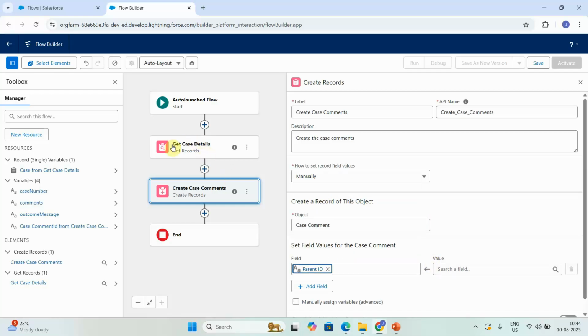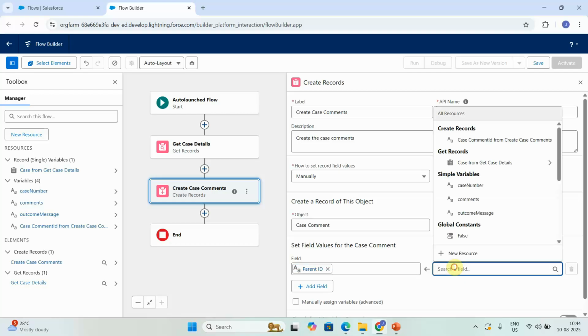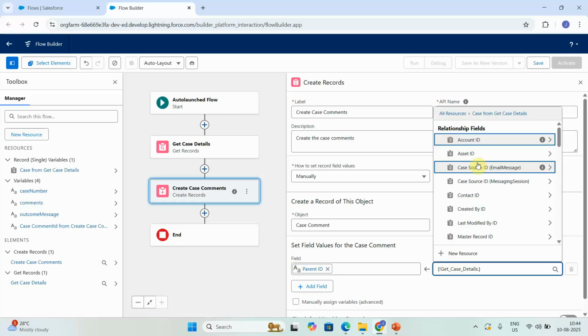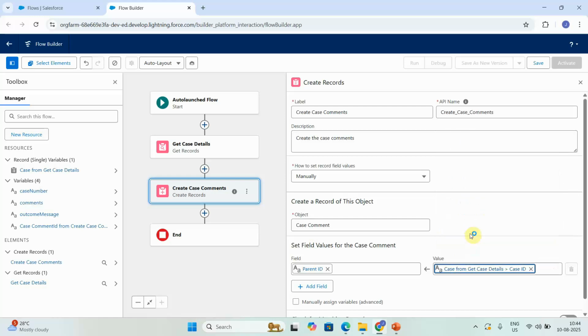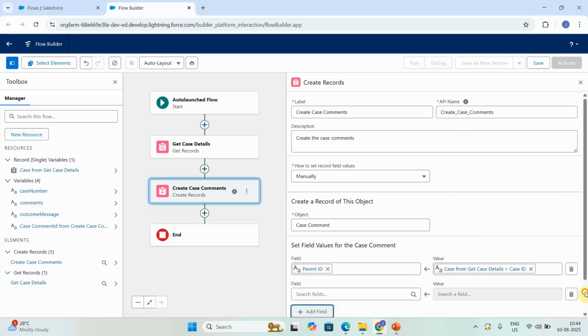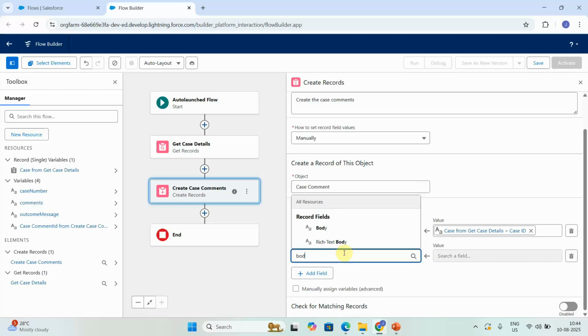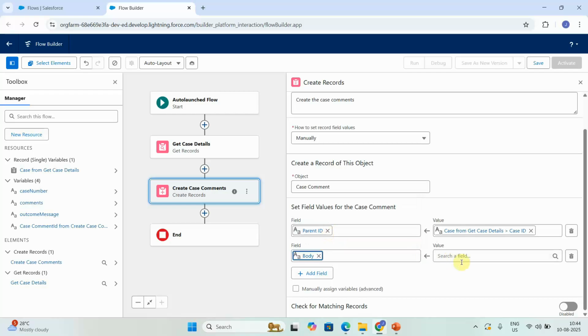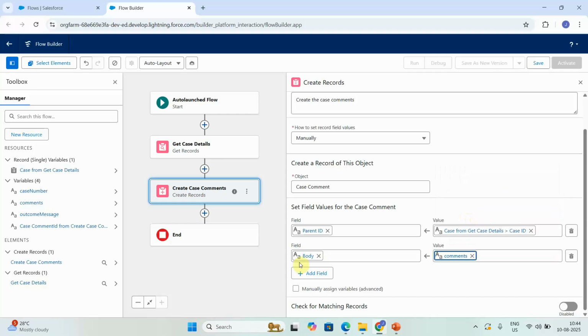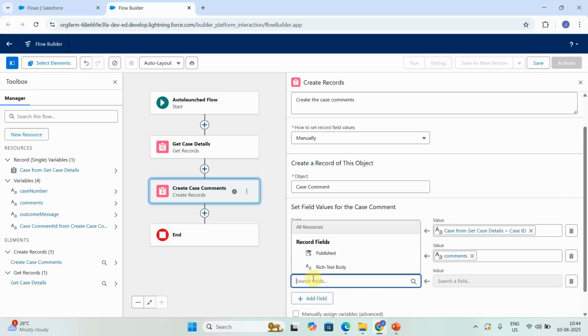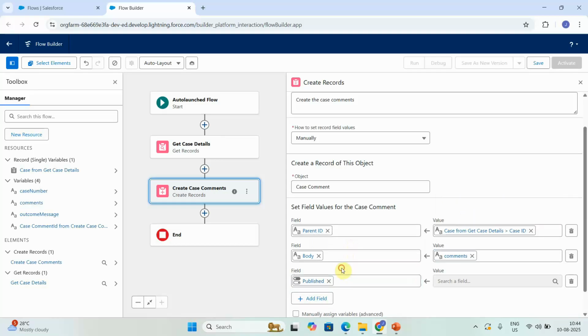We can get the parent ID from this get case detail. So let's see where is my case details. Yeah, this is case from case detail, and what I want is case ID from there. That is my parent ID. Next thing I want to update the comment. Comment is nothing but the body, and comment is my variable which I will get as an input. Then also make sure we want to publish this. So always pass publish as true.